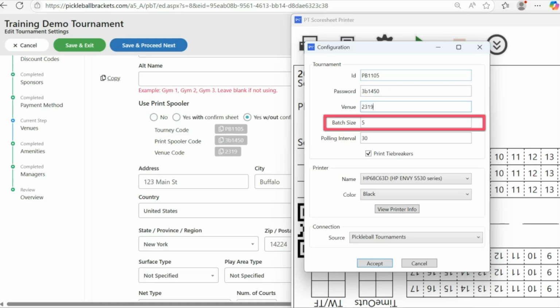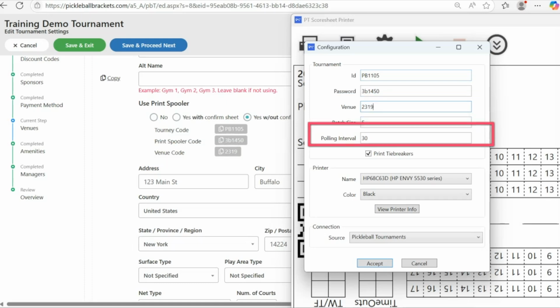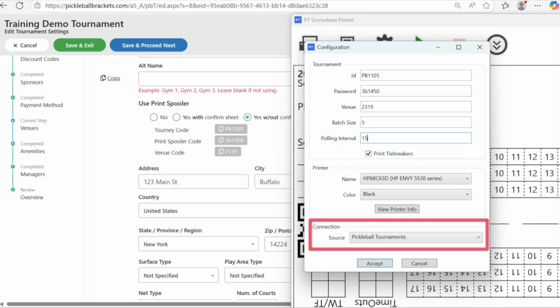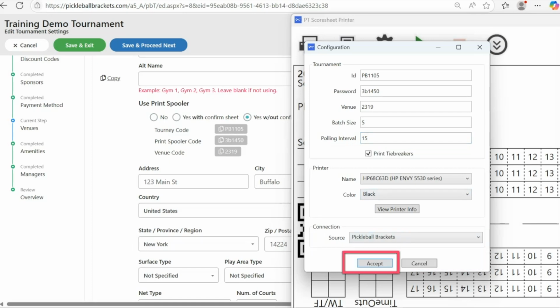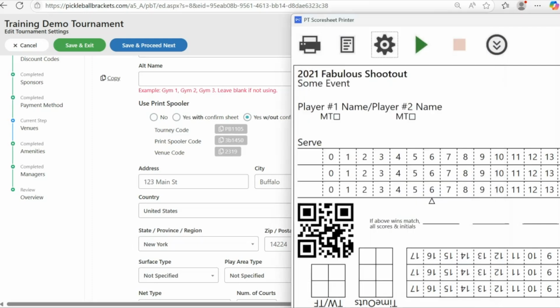You'll want to leave the batch size at 5. The printing interval is how many seconds the printer looks for new matches. In this case, let's change it to every 15 seconds. Change the source to pickleball brackets and make sure the correct printer is chosen. Once completed, save the settings. When you're ready to start the Print Spooler, click on the play button, and that's it. The system will automatically look for matches to print.